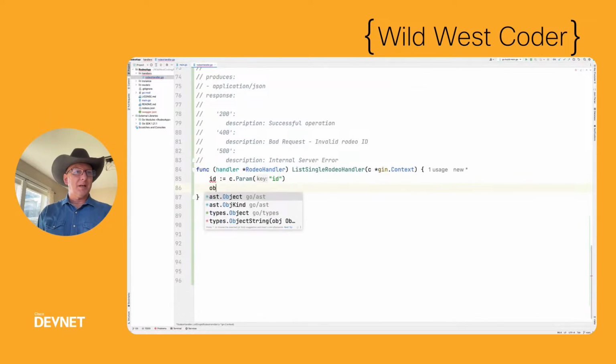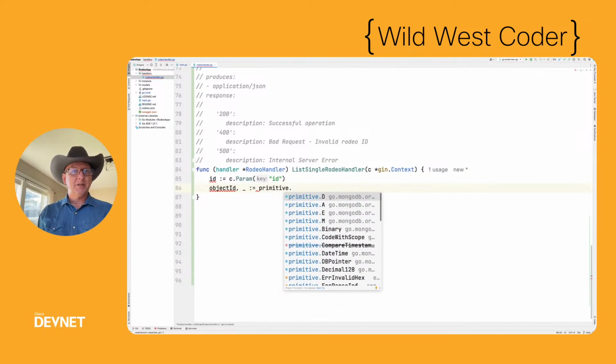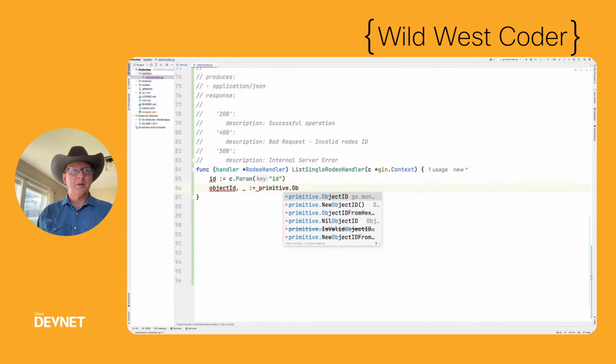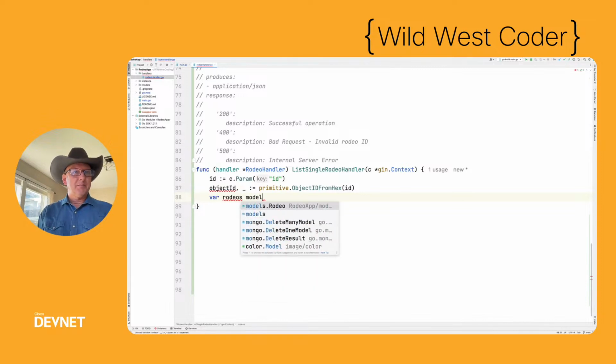Then we need to convert that to an object ID. Not going to bother with errors, and that's going to be a primitive ObjectIDFromHex is what we want to look for here. ObjectIDFromHex, and we're going to pass in the ID. Then we need to look at our rodeos here. So we'll do rodeos, and that's a model rodeo.